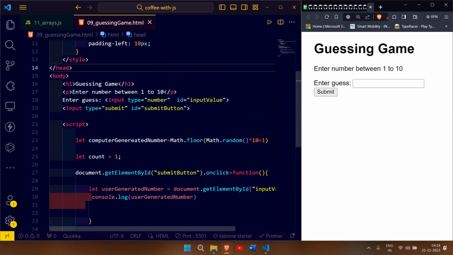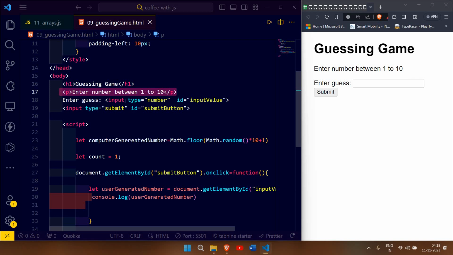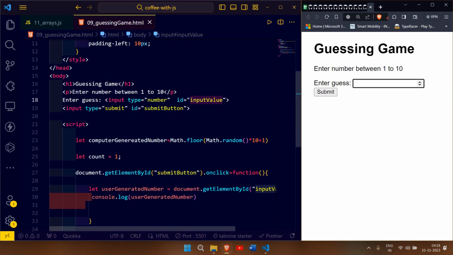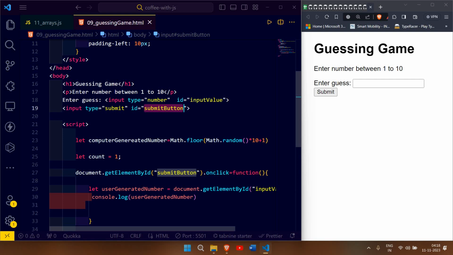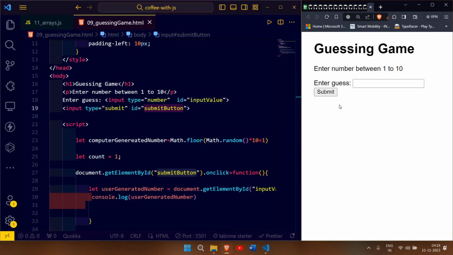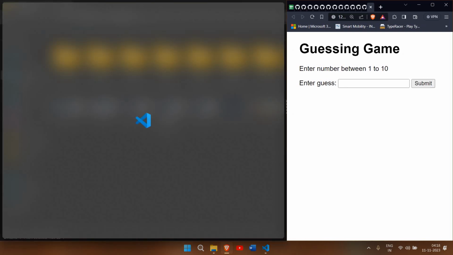So you can see that this is the paragraph tag, and then we have the input tag having the id as input value. This is for this input element, and then we have the submit button, and the id for it is submit button only. So it's pretty much clear. Using basic HTML and CSS, we have built this much. Then what do we have next?